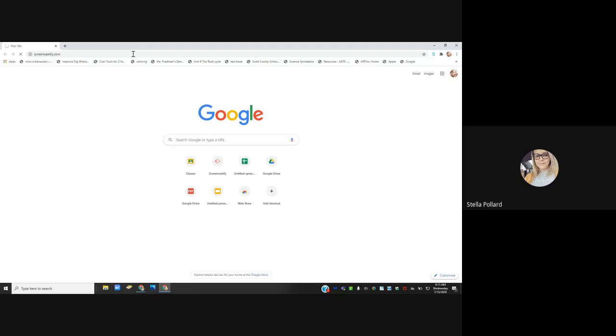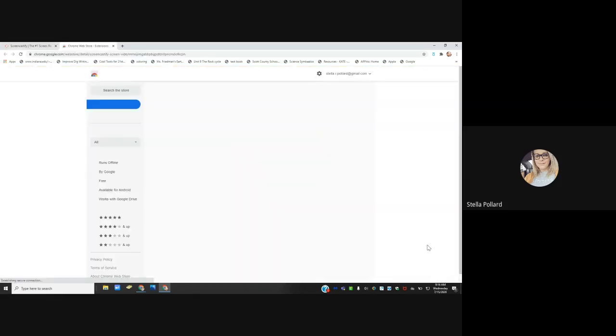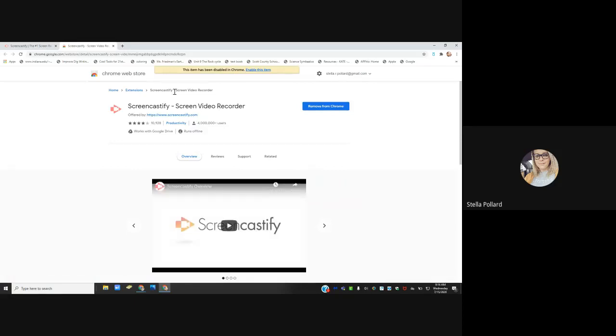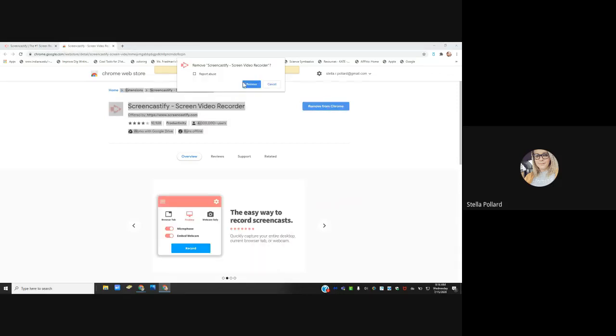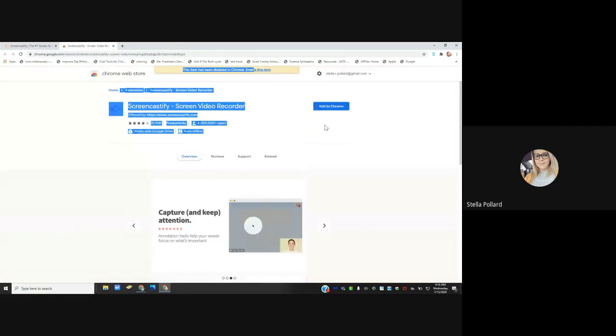So when you go to Screencastify, it takes you to their website. Here you have all kinds of different resources, but we're going to skip over all of that for now because none of it's really important at this time. We're going to click Add to Chrome. It takes you to the Chrome Web Store, and let me click Remove from Chrome so I can show you how to get it. Okay, so it will say Add to Chrome, and you'll click that, and you'll click Add Extension.